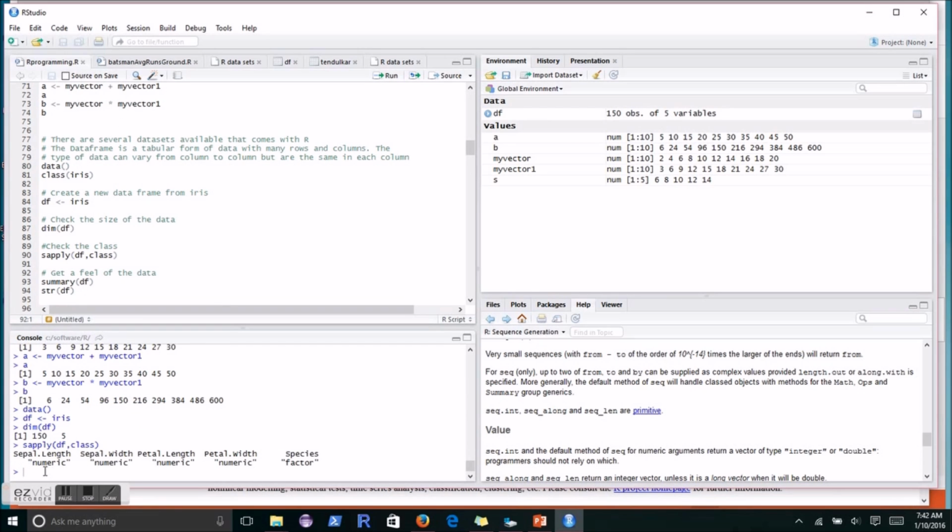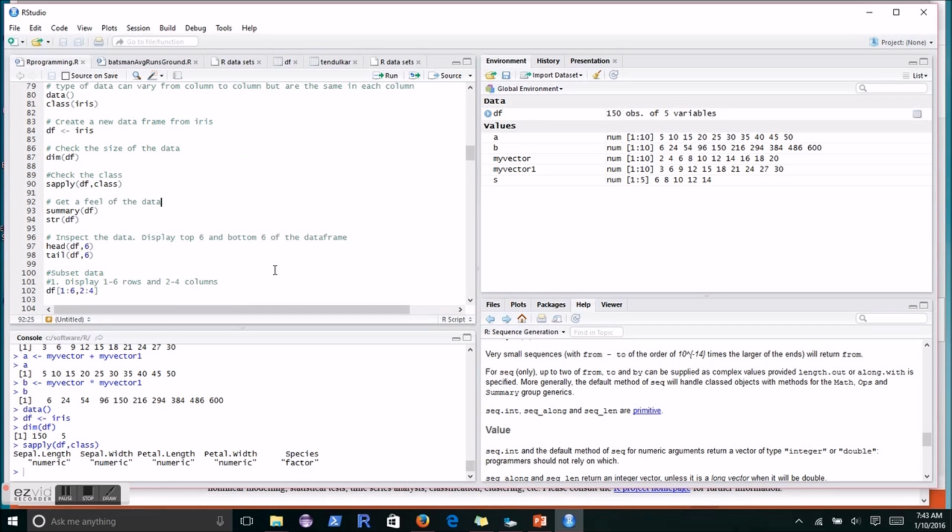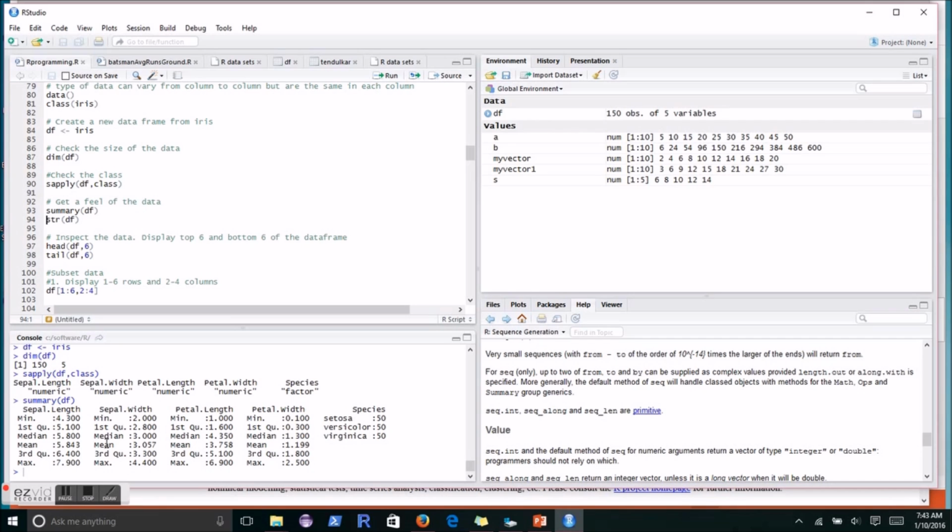So it says it has 5 columns, and the first 4 are numeric and the last is a factor. A factor is a variable whose values belong to specific categories, and that is known as a factor. As I said, another operation on the data frame is summary. Summary will summarize the data frame. Since the first 4 are numeric, it's going to tell me the minimum and maximum of that column, the mean, the median, the first quartile and the third quartile. It does this for all these 4 columns, and then we have the factor variable, which has 3 categories: setosa, versicolor, and virginica, and there are 50 of each.